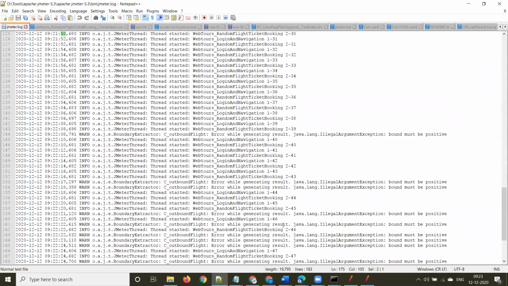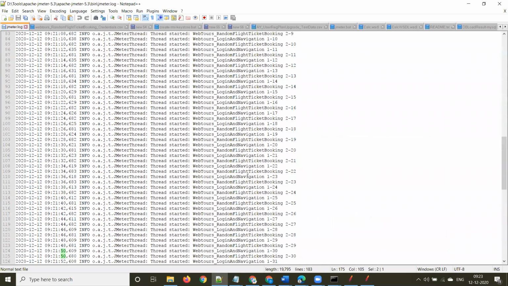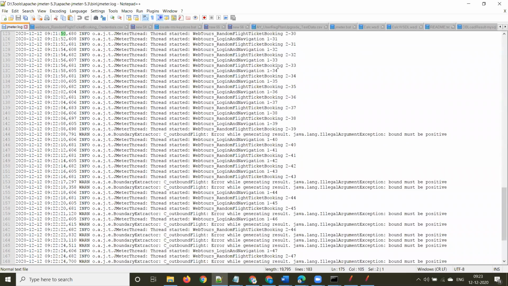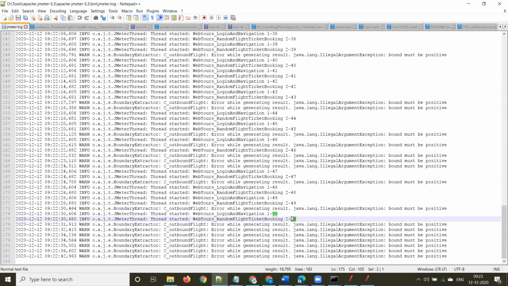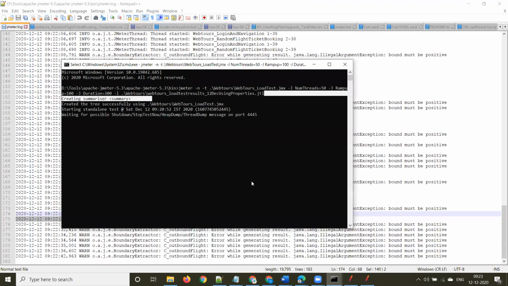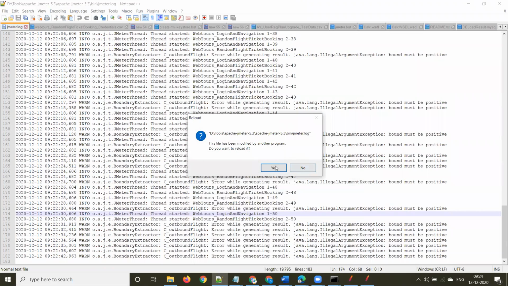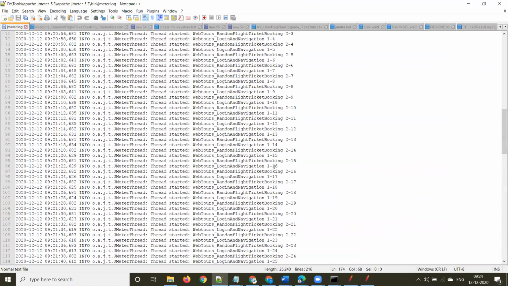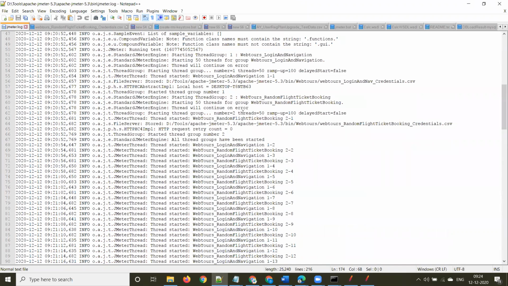Is it clear, guys? Yes. You can see in the log file, jmeter.log, with how many users the test is running. You can see both the scripts, 50 users are ramped up for both the scripts here. And it will run for 5 minutes, right? So let it run. At what time was the test started?